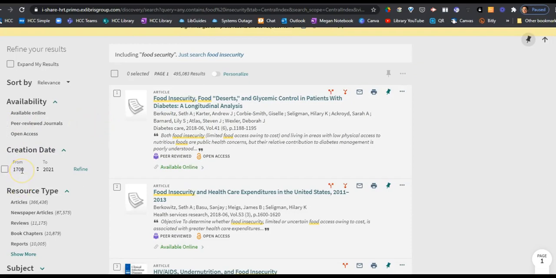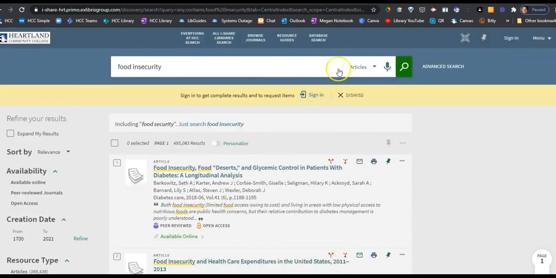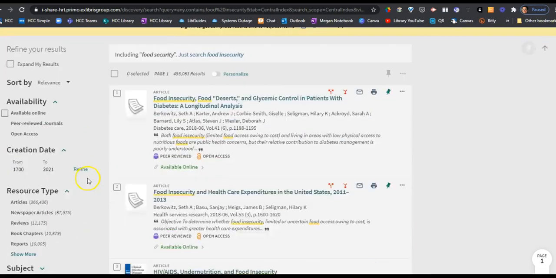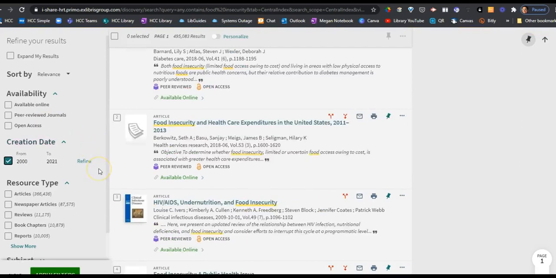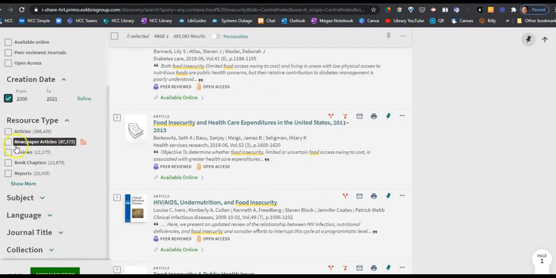Once you change that search selection at the top, it resets all your filters. So I would want to change this date to 2000. And here is where we can take a look at newspaper articles. Are those going to be what we want to use in our research? Or do we want articles and peer-reviewed?